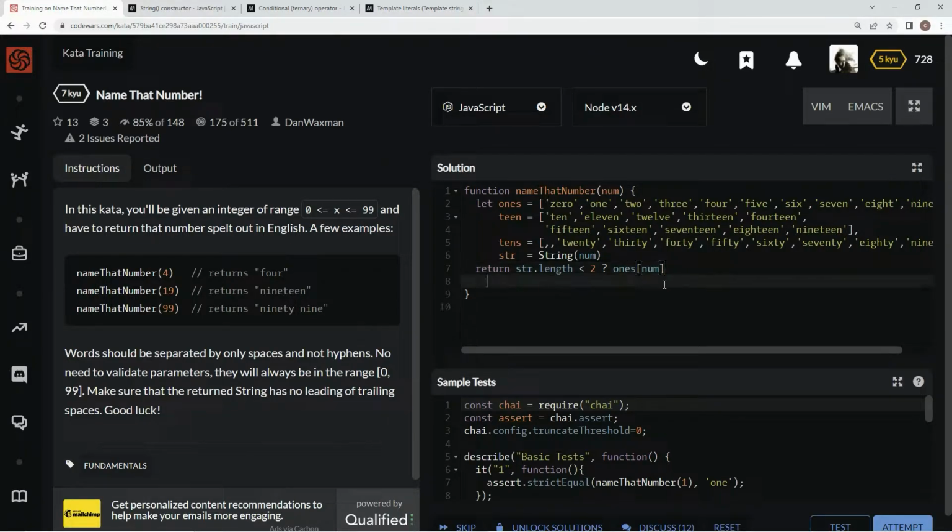So after that, we're going to come down here and do an else if. Else if str at 0 equals 1, what we're going to do is have teen at num minus 10, all right? So if it's like a 19, we're going to do 19 minus 10, which would be 9, and it would go over here to nineteen. So 0, 1, 2, all the way to 9.